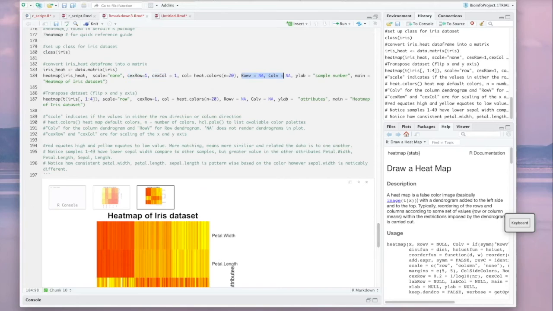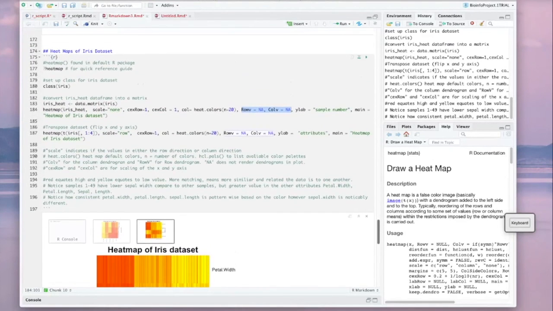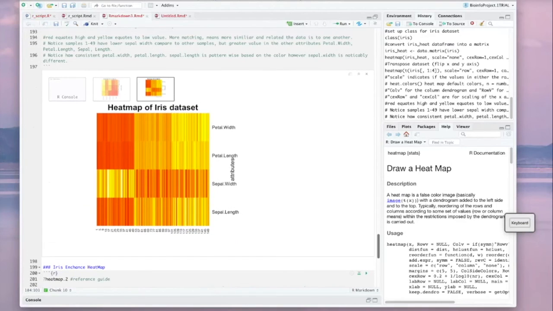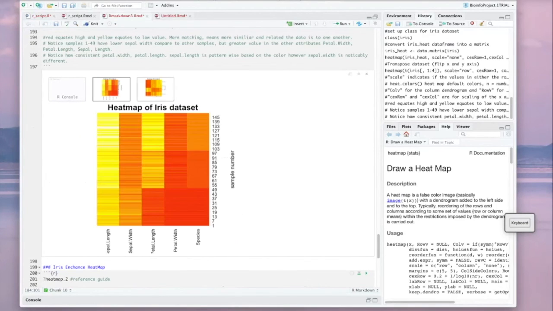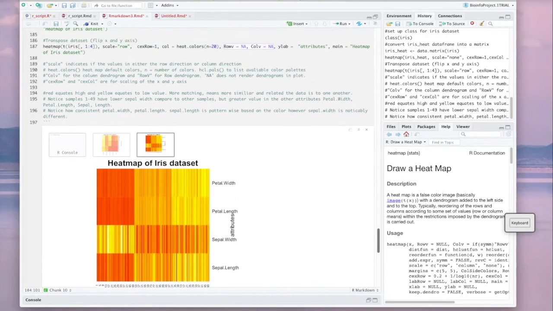So Rowv and Colv are responsible for the dendrograms. Dendrograms are kind of like tree structures that you'll see at the sides of the heat map. But I do not wish to include that, so I put NA, so that will exclude those dendrograms. I also produce another heat table, and this is transposed. Transposing will change the x and y variables and how they're being read. As you can see, there's a sample number here, but the sample number is read as x, and attributes are read as y when it's transposed.